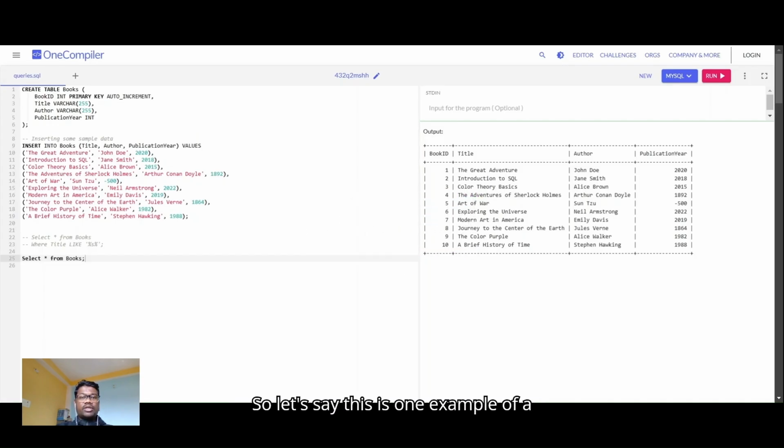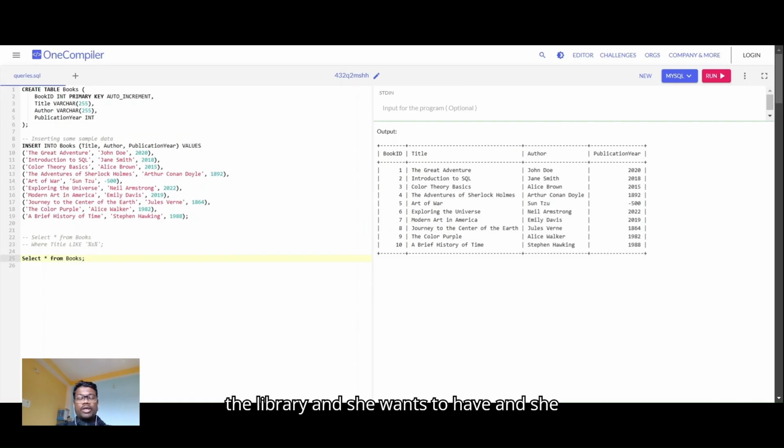Let's say this is one example of a table, which is a replica of a table that Mrs. Harper is working with. Let's say a visitor comes to the library and wants to borrow a book written by a specific author, but she's unable to recall the name of the author. The only thing that she remembers is that the name of the author starts with J and the first name of the author is 4 letters long.